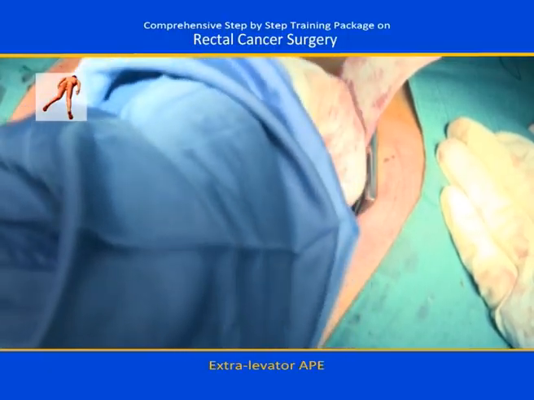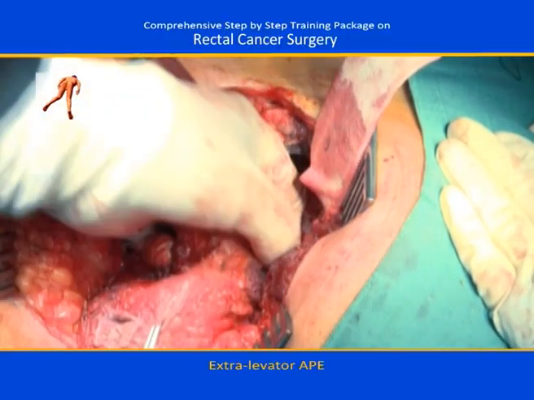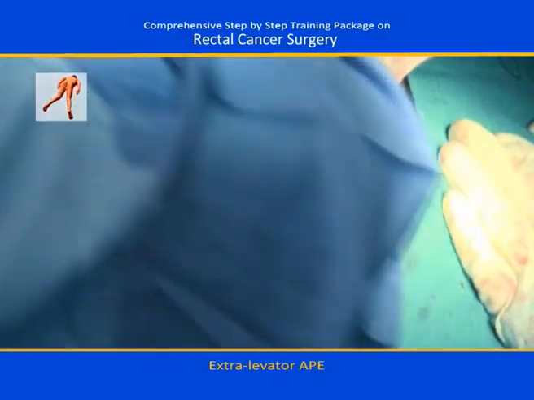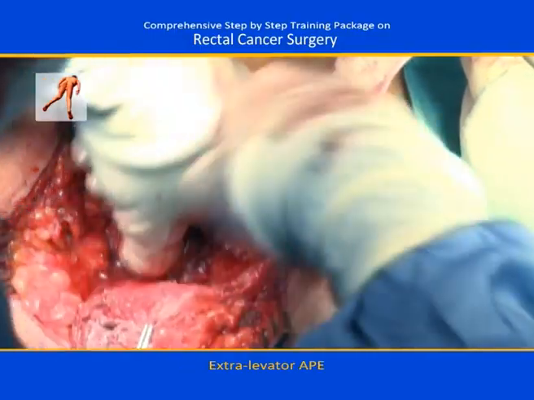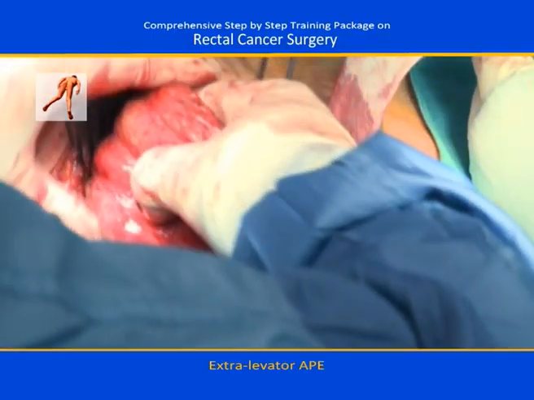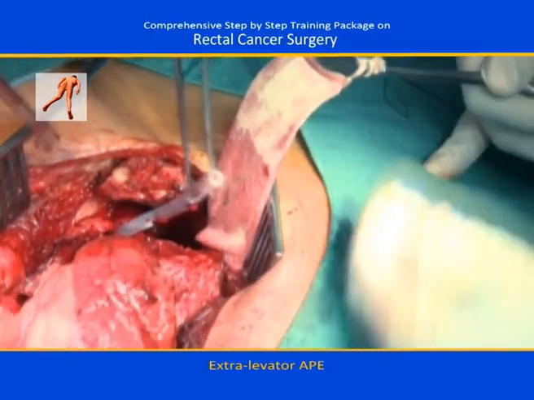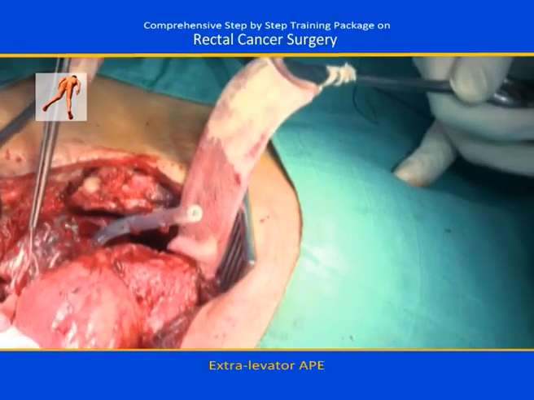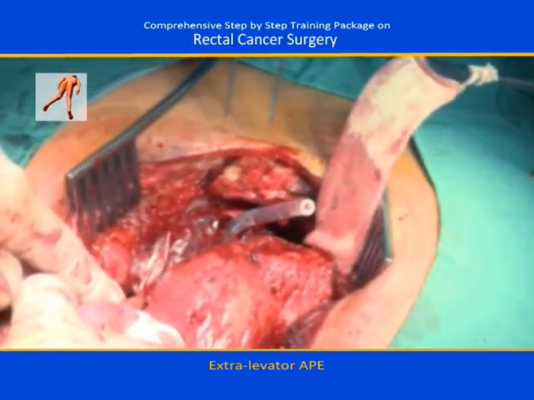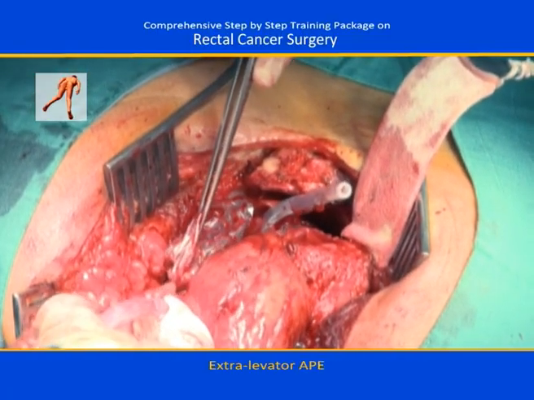Once we have mobilized the specimen around the pelvic sidewall and from the sacrum, we take out the specimen to have a better view of the anterior aspect. You can also see here the bag that contains the RAM flap that we will later use for the perineal reconstruction.